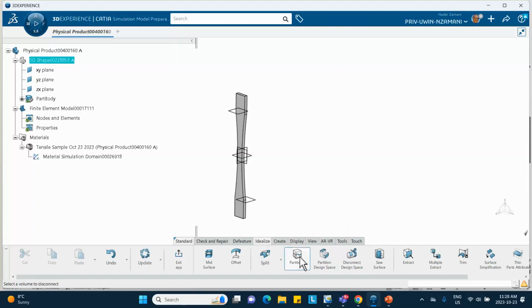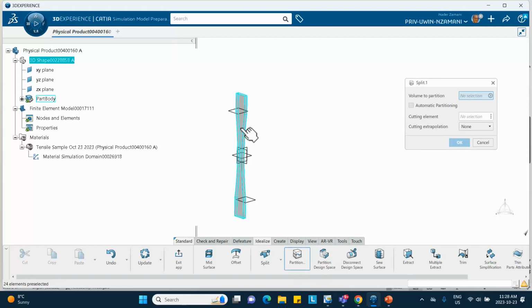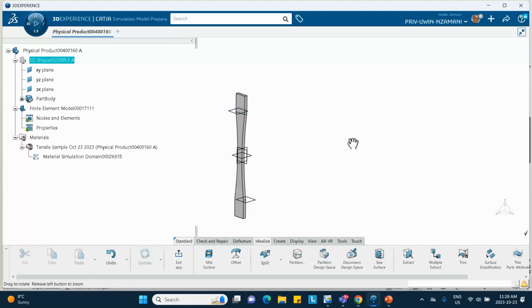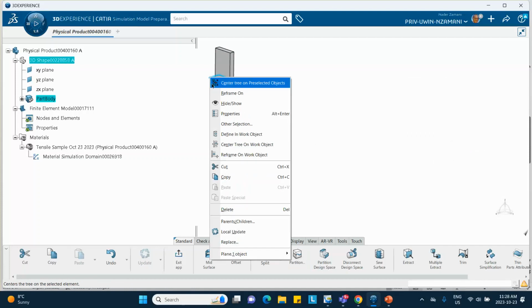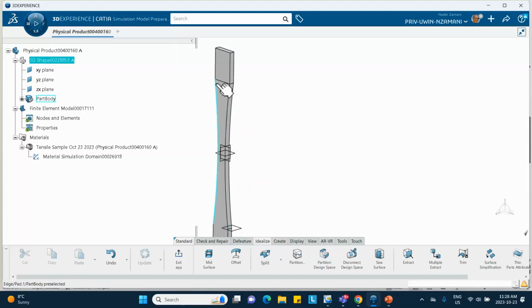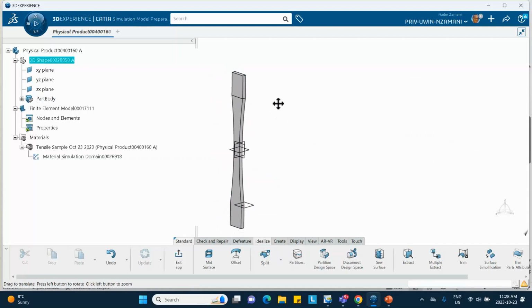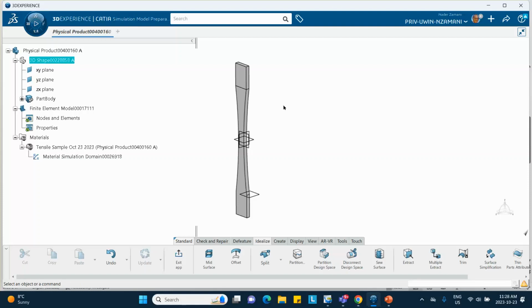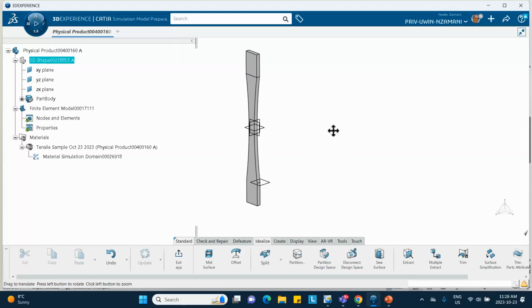Okay. So you click, it says, okay, what is the volume to partition? What is this whole thing? What is the cutting element? It is this, okay? And then we say okay. Notice that it did create, if I hide that plane, you can see that it essentially cut it. The problem with the splitting directly is that it says either select the top or the bottom. But when you partition, it keeps both.